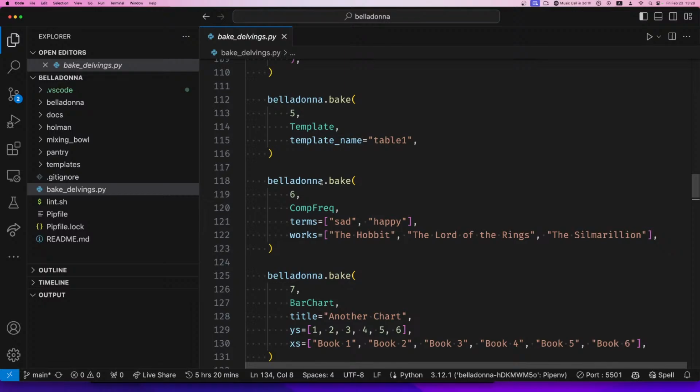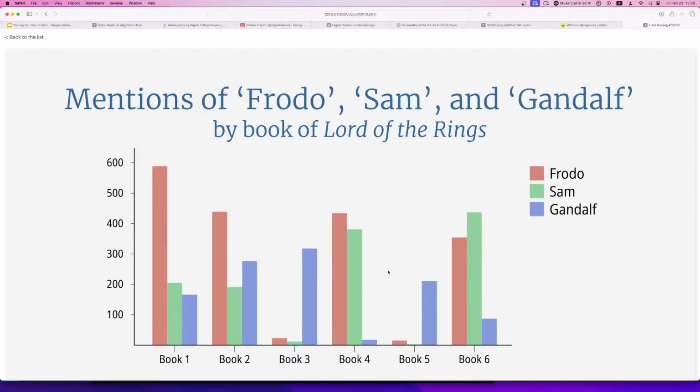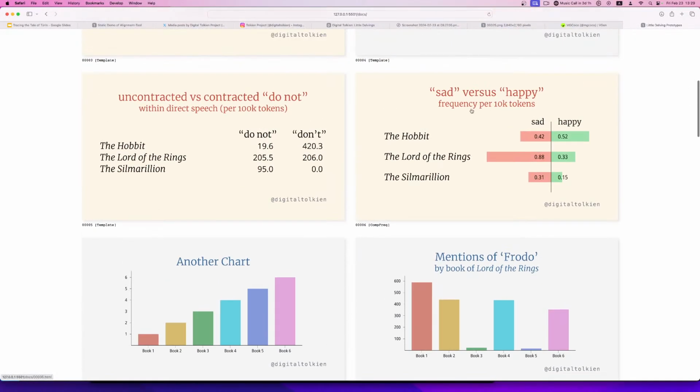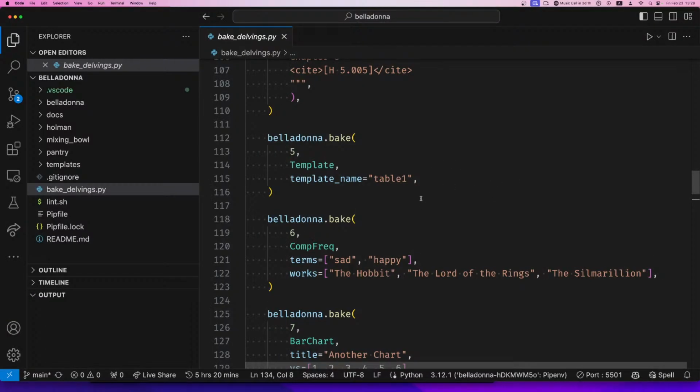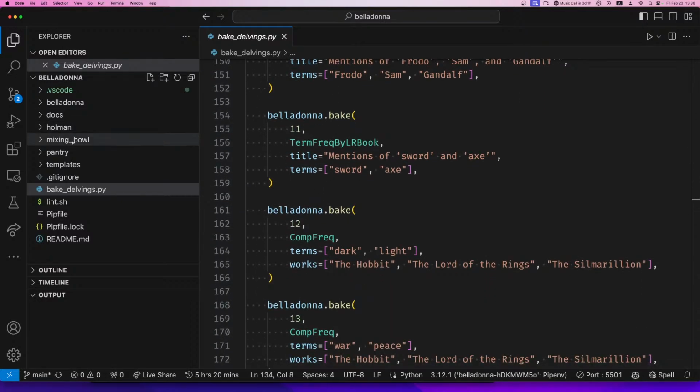So, for example, the sad versus happy comparative frequency, which was this one here, is a different recipe. You have to tell it what books you want to look at and what terms, the two terms, the positive and the negative, and so that's what you set up here. So there's this sort of idea, and you can see the analogy going through: there's a pantry and there's a mixing bowl and all sorts of stuff like that. I had a lot of fun using all these various metaphors.